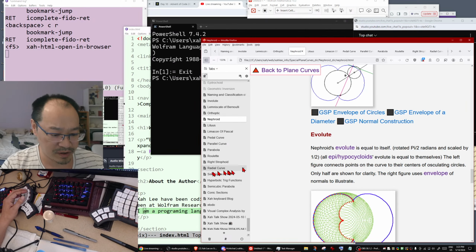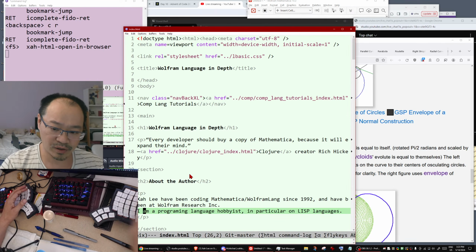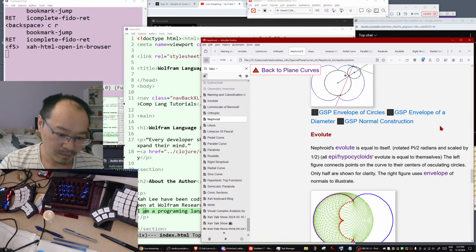So today, one of my projects is to update this website. All this website I need to update, so update this 25-year-old project. That's what I'm doing today. I'm just going to do some plots and some Wolfram language code. Some of them are easy to plot.